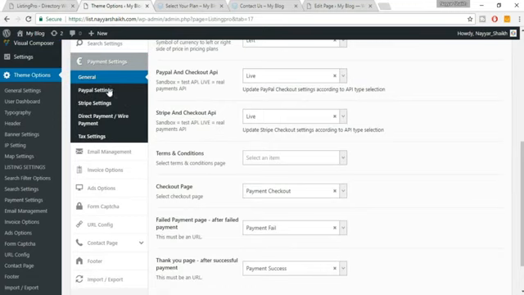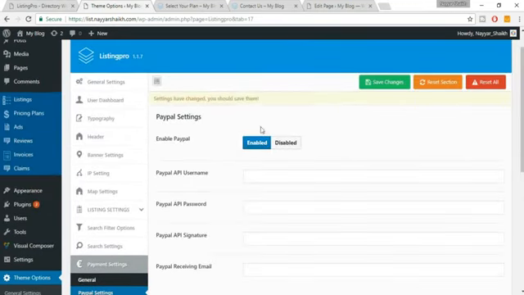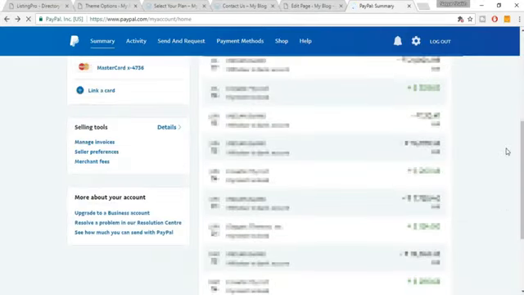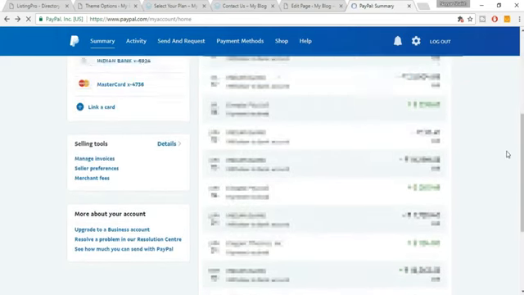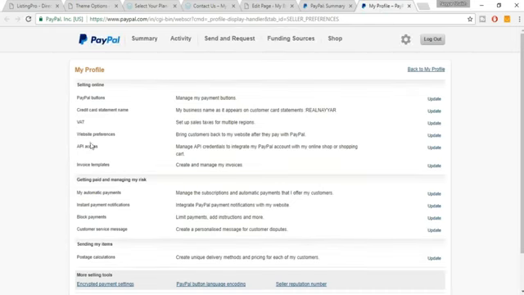Now go to PayPal settings, click on enable. Now open your PayPal in a new tab. Okay guys, so this is your PayPal homepage. Scroll down and at the left hand side you will see selling tools. Just click on seller preferences from here. A new window will open. Okay, here you have API access over here. As you can see, API access. Beside that is a button or a link which says update. Just click on that.